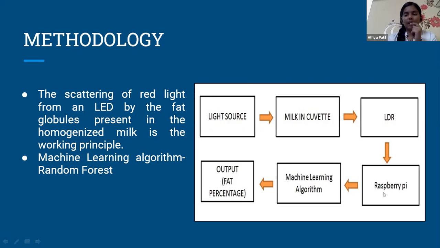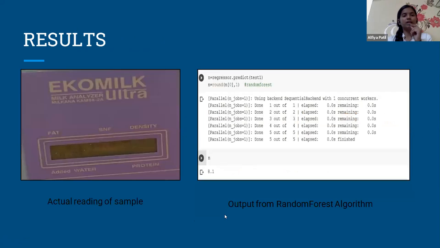Then in the end, we used a Raspberry Pi because we wanted to use a machine learning algorithm. The Raspberry Pi processed the data, where we had already trained a model with known fat values and the corresponding LDR values. When we put in an unknown sample, we got an output which was very close to the output we got on the actual machine, which I'll be showing in the next slide. In the first image of the machine, the first value that you can see, 8.1, is the actual output for the sample.